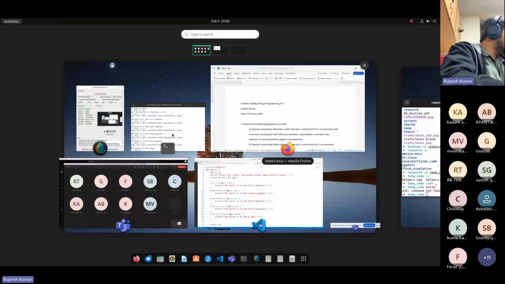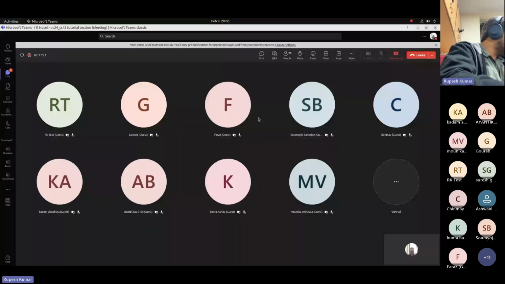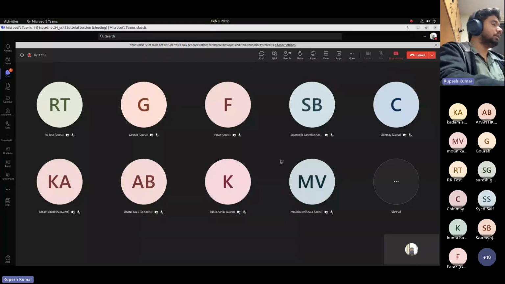Someone is asking, in the else if ladder, is the syntax for the last one else? I don't know if I get the question. Yes, the last one is else. Basically, you can use else at the last.